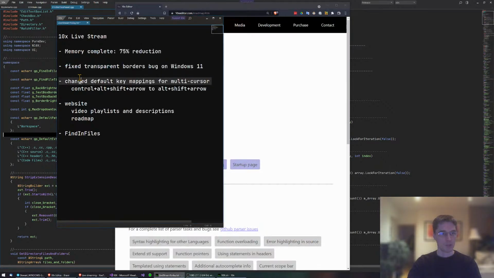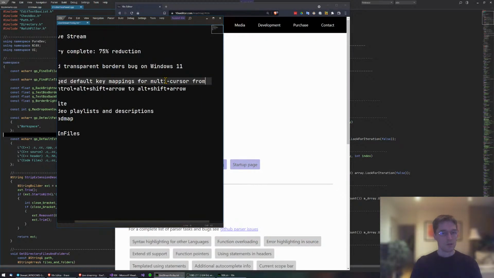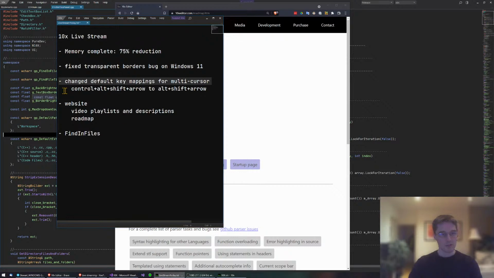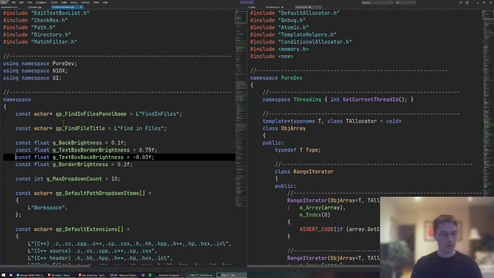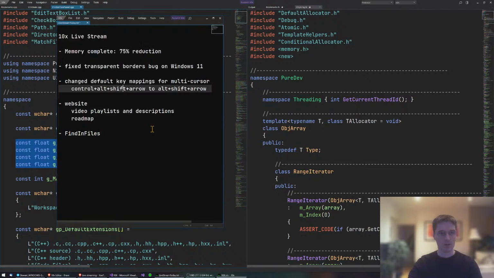So that was that bug. I changed the default key mapping for multi-cursor. So for some reason I'd chosen to use Control-Alt-Shift arrow. So when you're using the keys, this multi-cursor select, now it's just on Alt-Shift, which I think is the same as Visual Studio and other editors, so that should make it a bit easier. So if you're just wondering where that's gone, that's still there, it's just changed the mapping. And of course you can change it back if you want to.